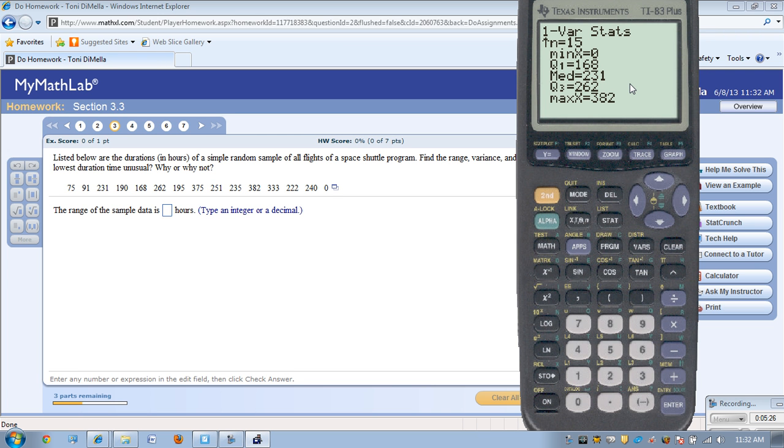Now notice it doesn't give you the range. This question says, what's the range? It doesn't give me the range, but it does tell me the max and the min. So then all I have to do is subtract. 382 minus 0, well, that's still 382.